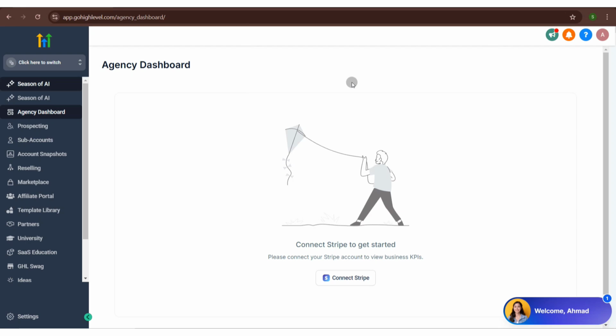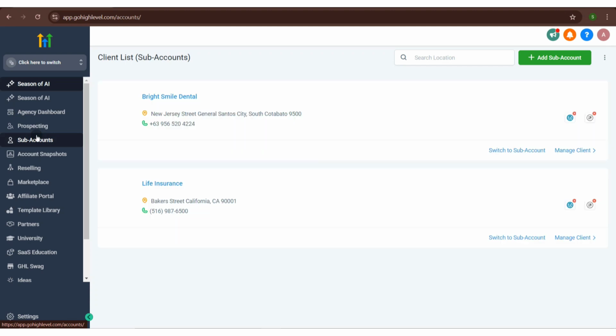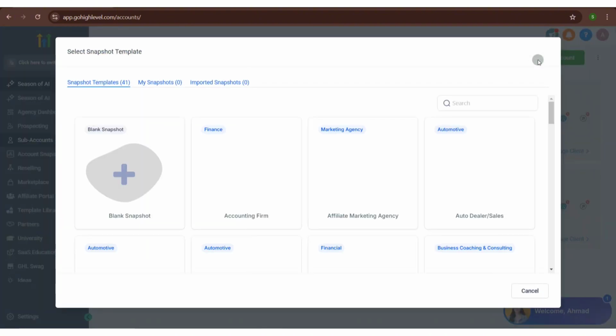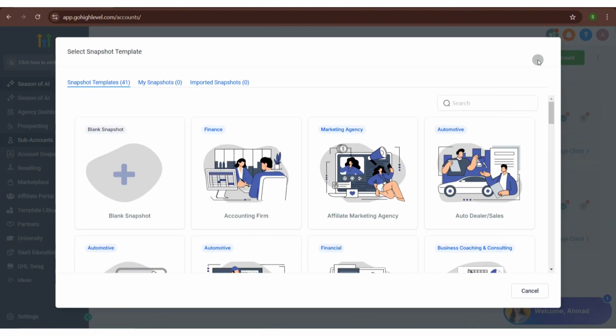Once you have created an account on GoHighLevel, what you'll need to do is head over to the sub account section. Go ahead and click on the sub account section. You'll find it under the prospecting section. Once you click on this, you'll be redirected into this page. Here, click on the add sub account button at the top right of your screen to add your or your client's barber shop to your client's list.